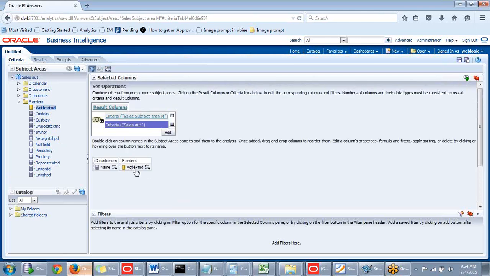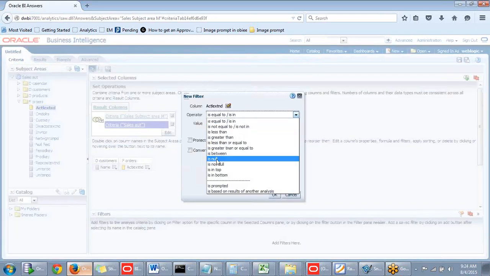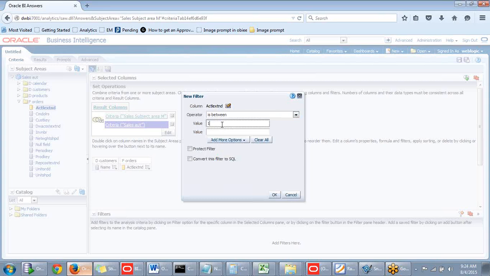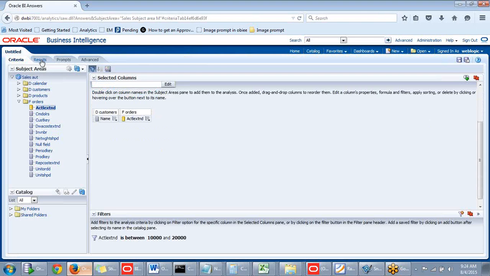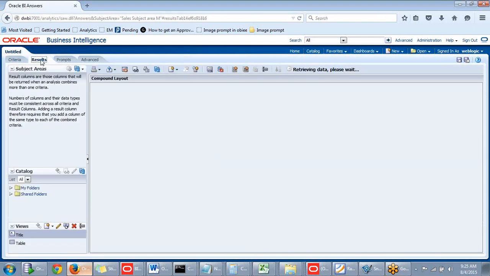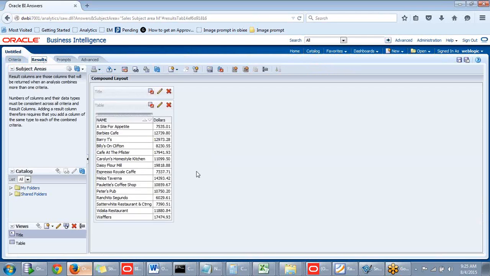But for dollars, I am applying a filter over here. That is, here the value should be between 10,000 and 20,000. Click on OK and click on results. See, now we can see all the values that are between 5,000 to 20,000 because I have applied union operation over here.